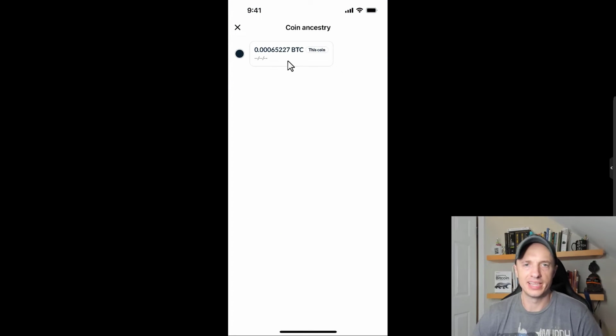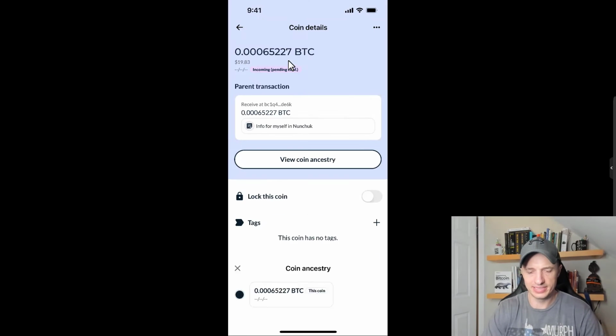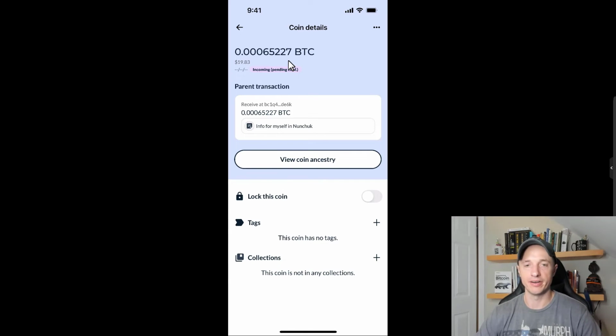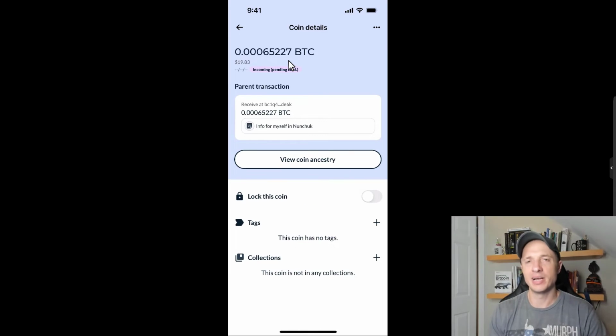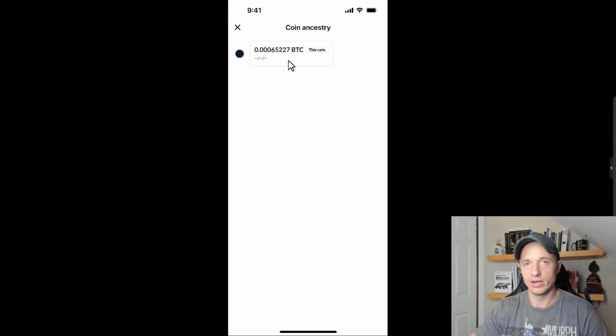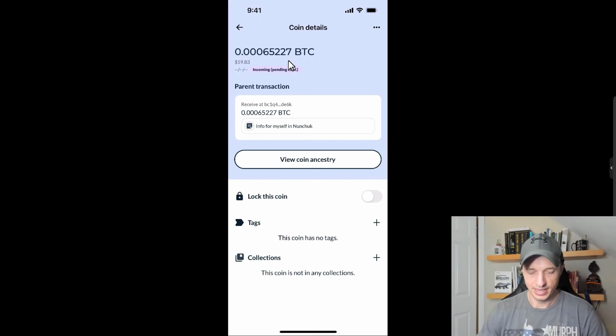Now it's not showing me anything right now, but let's say that I had 1 Bitcoin in here and I sent out little chunks of it here and there. Well, then you would see a breakdown or a hierarchy of my transactions from that one UTXO, that 1 Bitcoin that I had in my wallet. So this feature might not be useful for a $20 coin, but if it was a $1 million coin, it would be pretty cool to see where you sent these bits and pieces and so on.